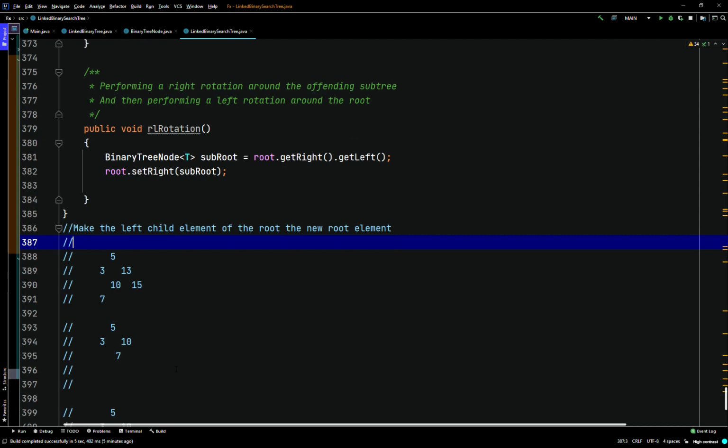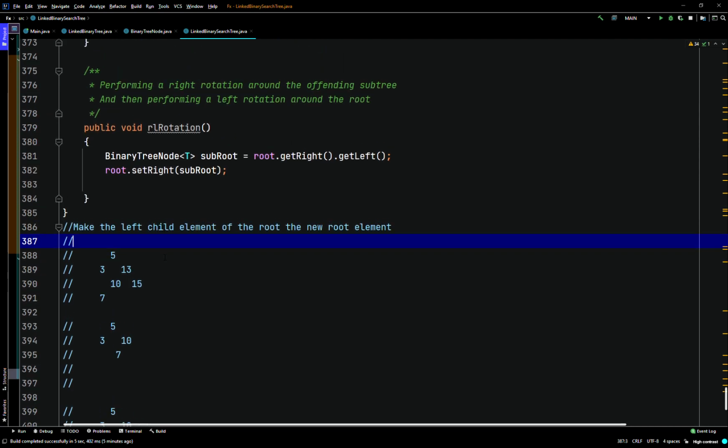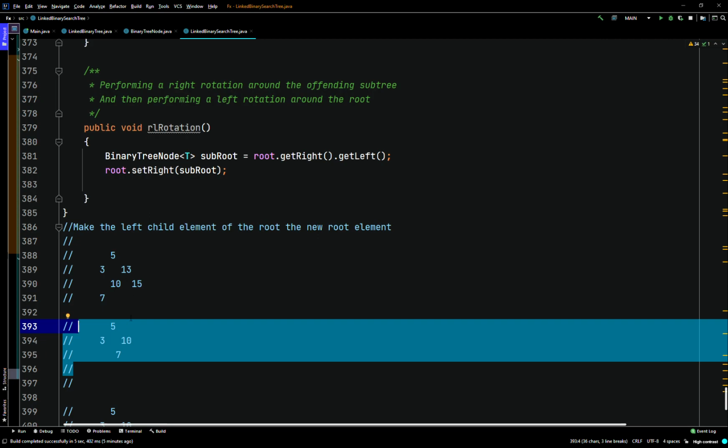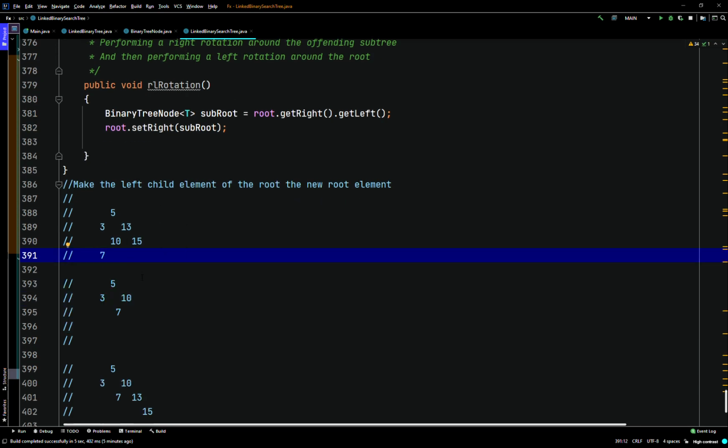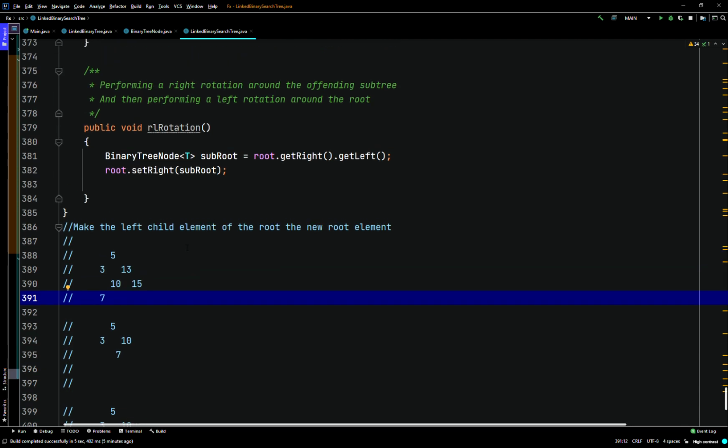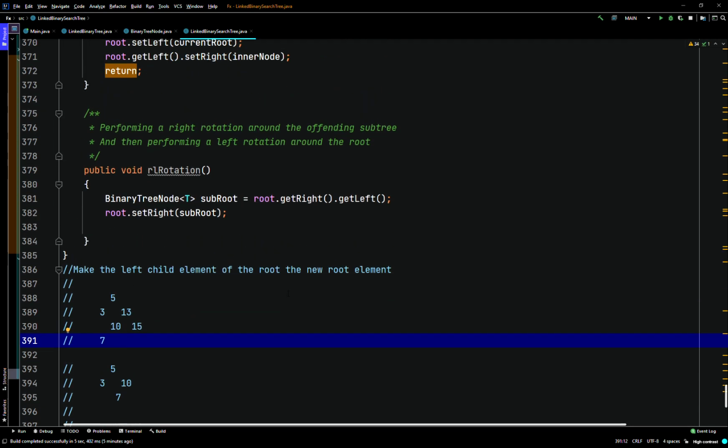So what does our new tree look like at this current time? It should look like this: 5, 3, and then 10 and 7. So 15 and 3 are gone. Then the next step is the right rotation. I'll just do one of them with you guys, or maybe both, we'll see. Maybe I'll come back and do the other one later.